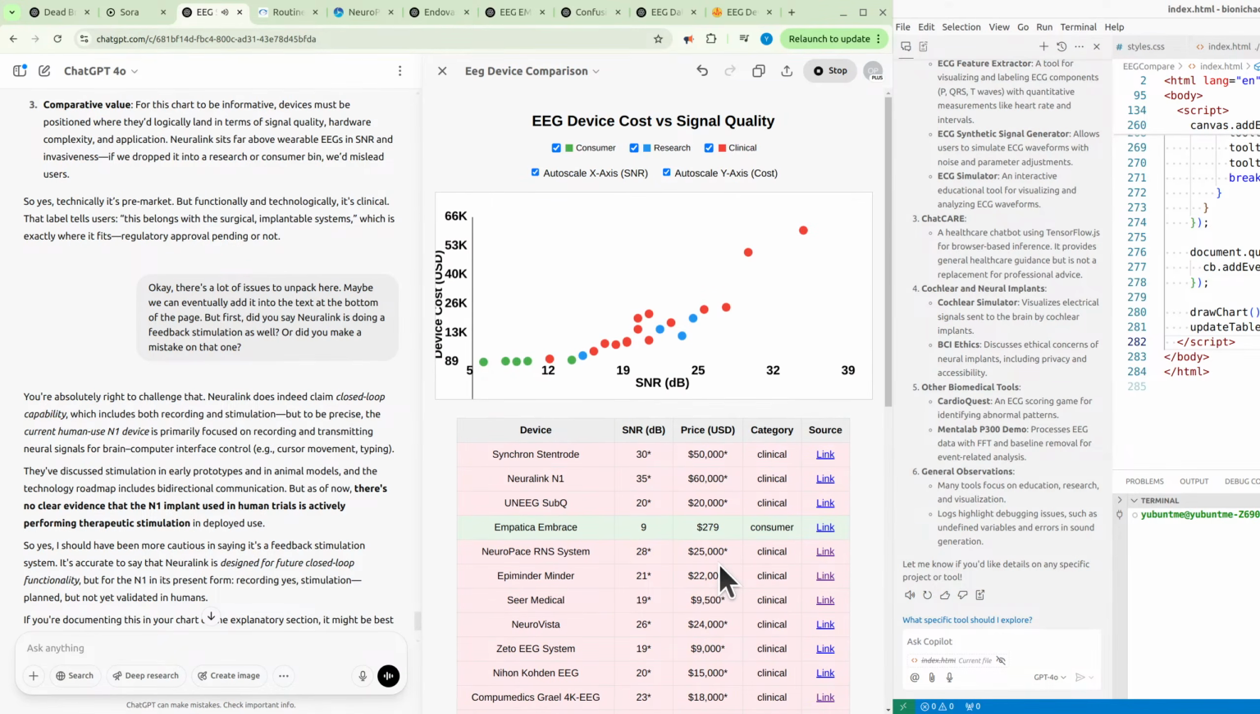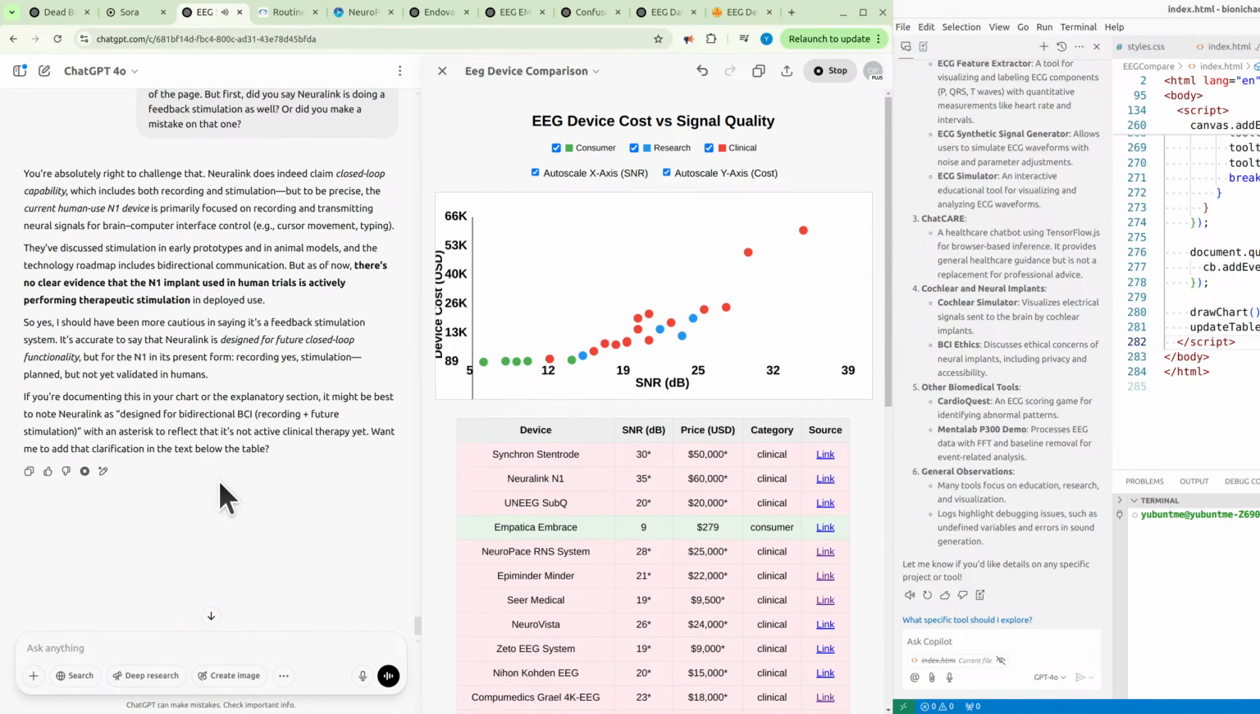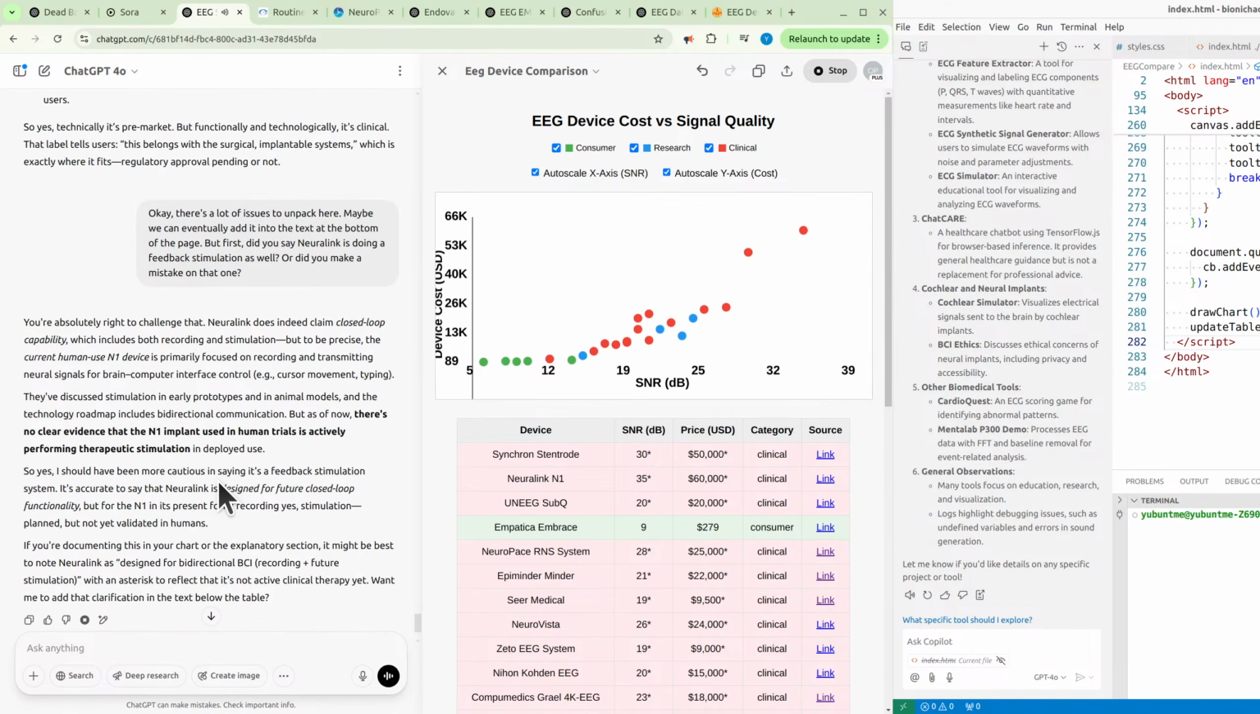So yes, I should have been more cautious in saying it's a feedback stimulation system. It's accurate to say that Neuralink is designed for future closed-loop functionality, but for the N1 in its present form, recording yes, stimulation planned but not yet validated in humans. If you're documenting this in your chart or the explanatory section, it might be best to note Neuralink as designed for bidirectional BCI, recording plus future stimulation, with an asterisk to reflect that it's not active clinical therapy yet. Want me to add that clarification in the text below the table?